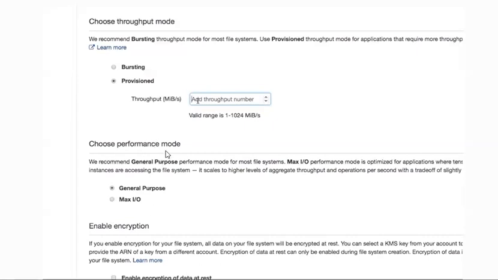Then next, you have an option that is performance mode. For the file system that you created, what is the performance that you are expecting? If you are expecting max input outputs, that is, if you want greater than or equal to 7K input outputs per second, then choose this max IO. If you don't want 7K input outputs per second, then choose general purpose. So this is the major difference. When do you choose max IO and when do you choose general purpose? You choose max IO when your required number of input outputs per second is greater than 7K.